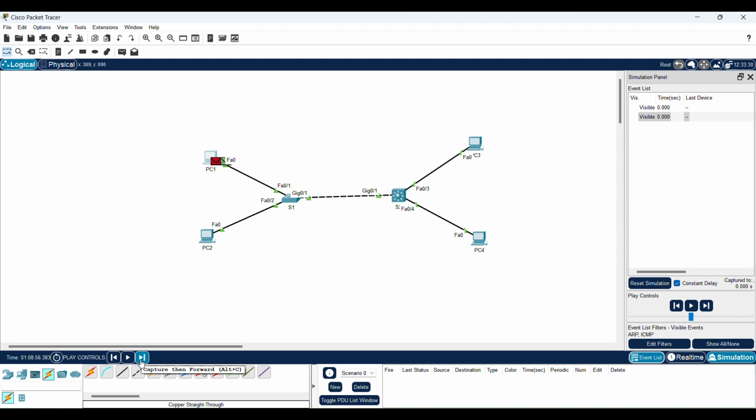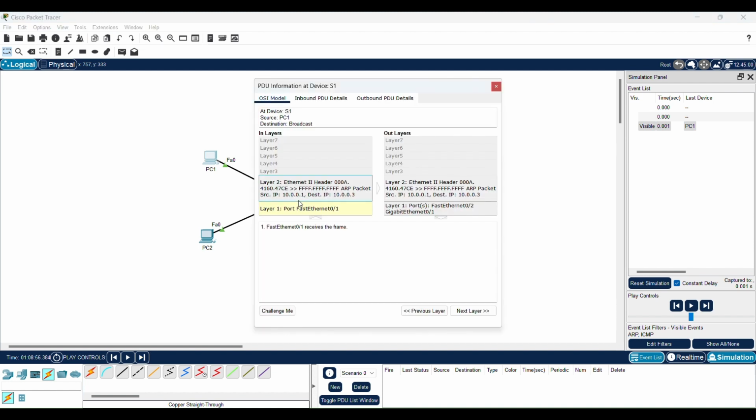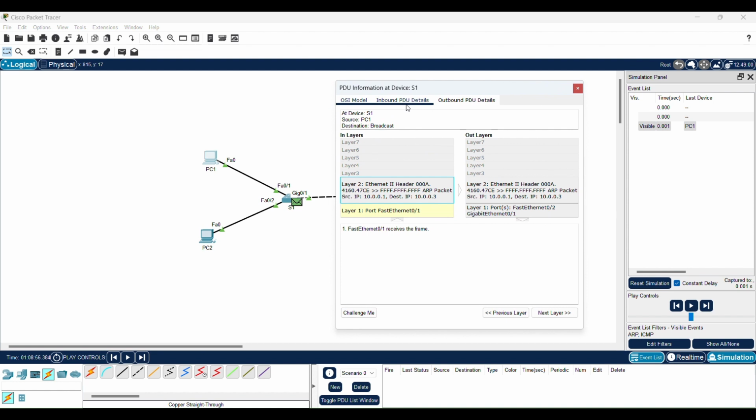So we will click fast forward, so we will see what is going on with the communication between PC1 and PC3. We will fast forward one step. As you can see, the ARP message came into S1. We can check this packet by double clicking on it. As you can see, the OSI layers for this packet, and the inbound packet data unit and outbound packet data unit.